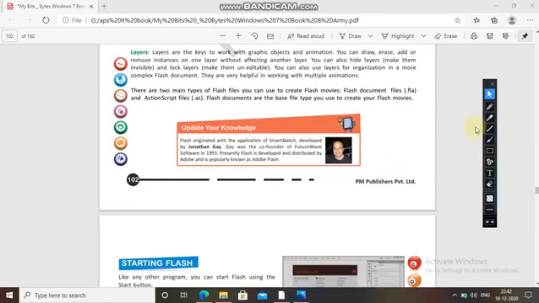Flash originated with the application SmartSketch, developed by Jonathan Gay. Gay was the co-founder of FutureWave Software in 1993. So presently, Flash is developed and distributed by Adobe and is popularly known as Adobe Flash. So this update to your knowledge is also important regarding your examinations.